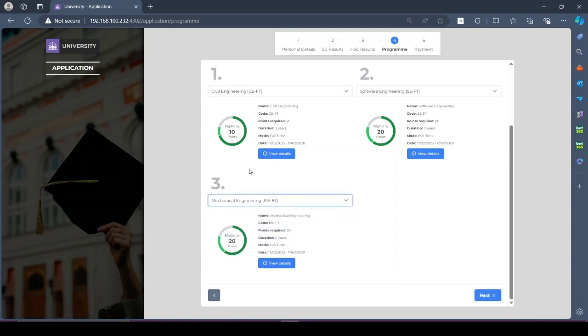Now we can see that the eligibility score is calculated for that particular program based on the SC and HSC result that particular applicant got. We can see that he is eligible by 10 points for civil engineering, eligible by 20 points for software engineering, and for mechanical engineering again 20 points. Now we proceed to the next step.